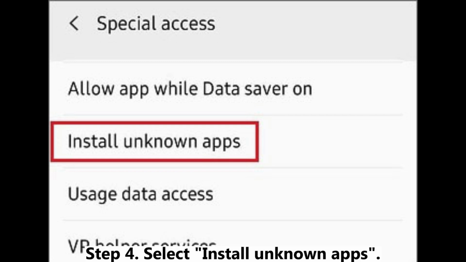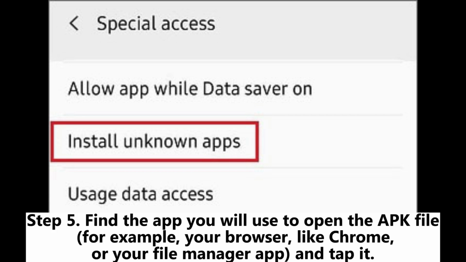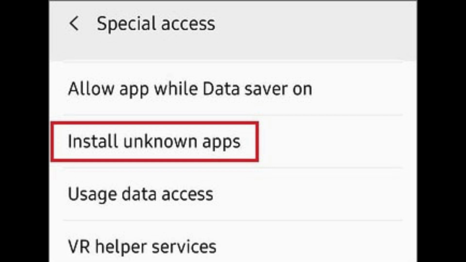Step 4. Select Install Unknown Apps. Step 5. Find the app you will use to open the APK file, for example, your browser, like Chrome, or your file manager app, and tap it. Toggle Allow from this source to on.